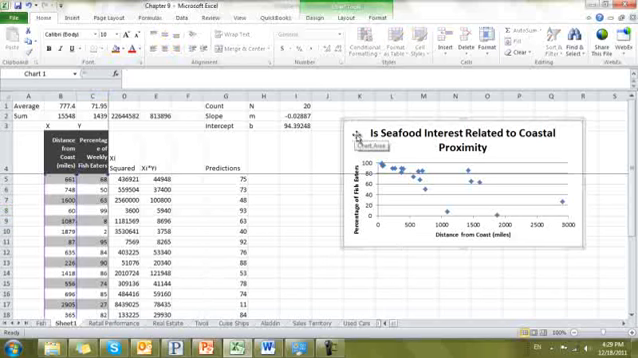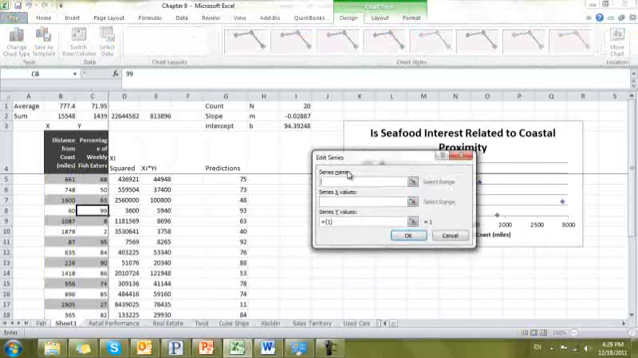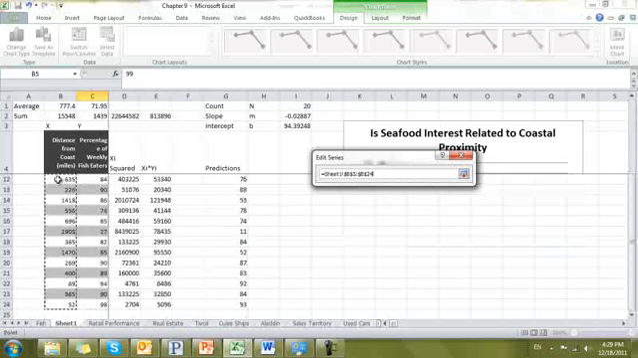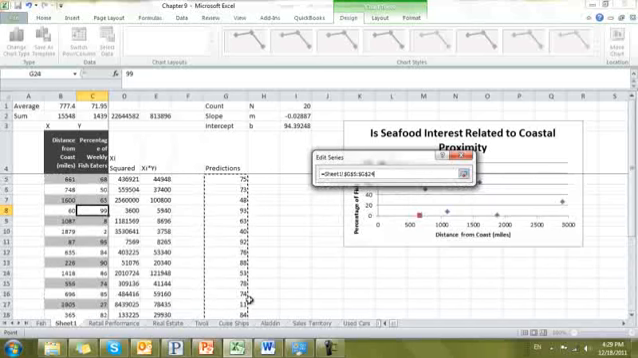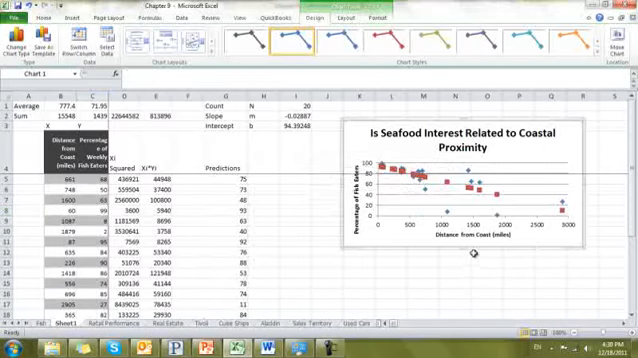Let's see how well it looks if I plotted it. So I'm going to go ahead and select more data, design, select data, add. I'm going to call this predictions, using my x values, which I had used, and my y values here of my predictions. Okay. And we see our predictions and our actual data, the blue, are not too far off.